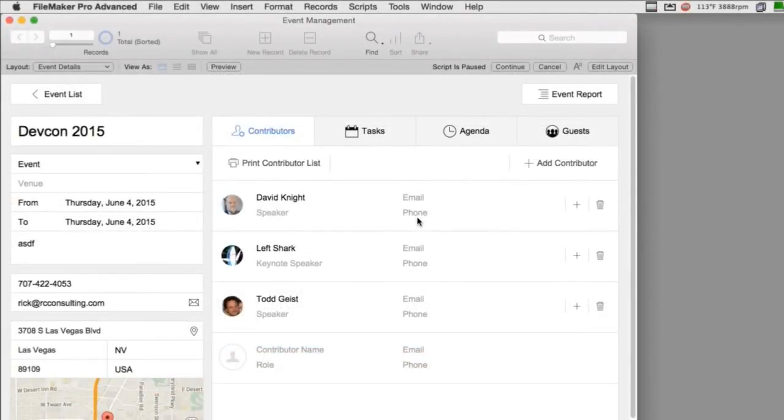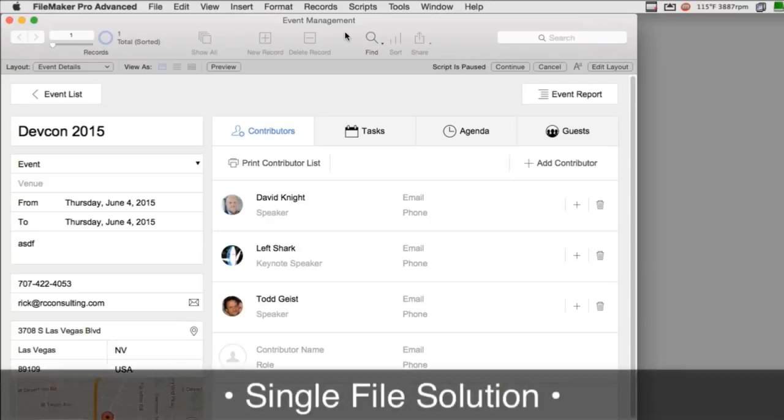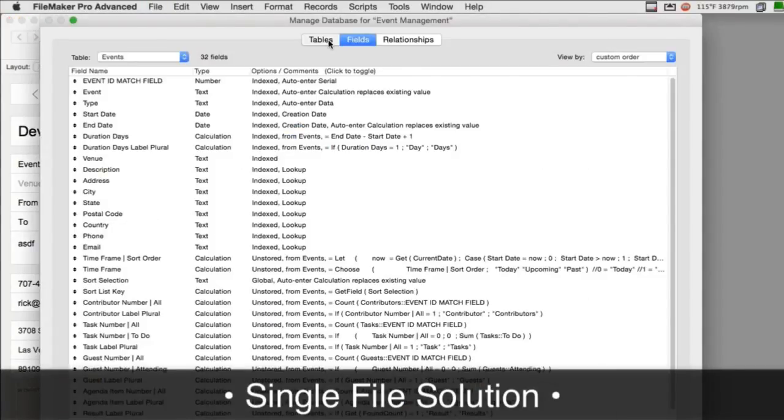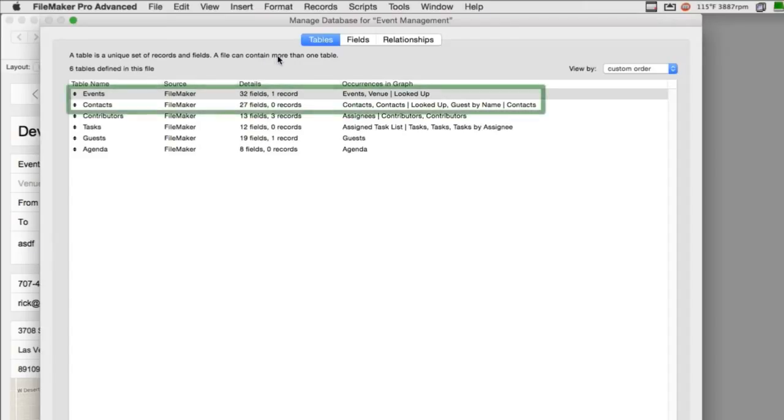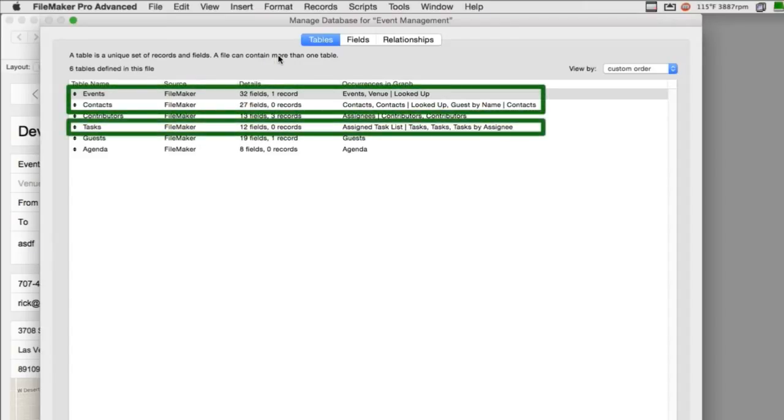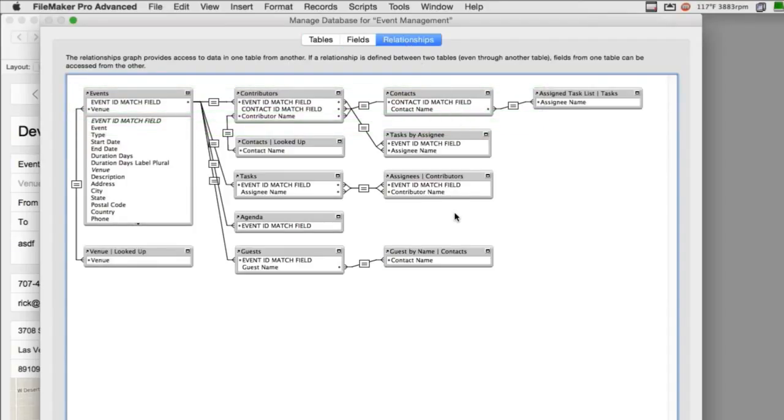So let's talk about a couple aspects of this event management solution. First off, the event management solution is a single file solution, but it is composed of a number of different tables, including events, contacts, contributors, tasks, guests, and agenda. Now, of course, you could imagine that events, contacts, and tasks are going to be some of the cornerstones of this solution. And the relationship graph in and of itself is a whole study in design methodology.